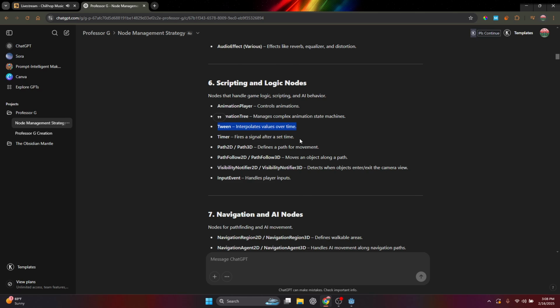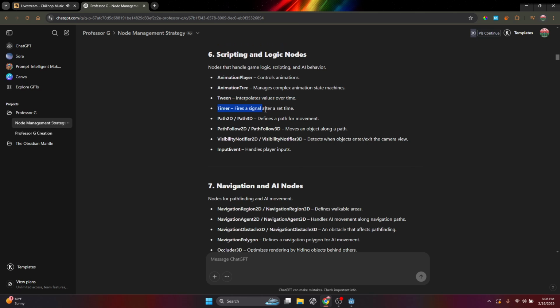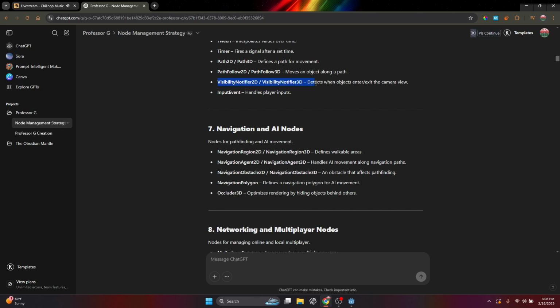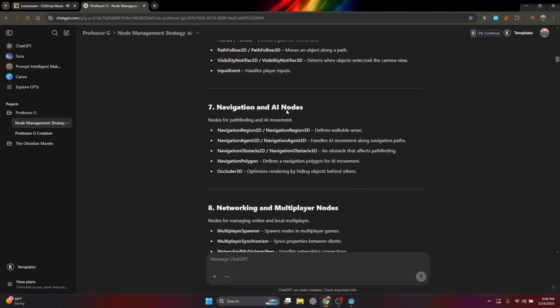Tween interpolates values over time. Timer fires a signal after a set time. Path 2D and 3D defines a path for movement. I believe a lot of this is for if you're doing a little cutscene, or if you want a path for enemy AI, I'm assuming that would be partial to it as well. PathFollow 2D moves objects along a path. Visibility notifier detects when objects enter and exit the camera view.